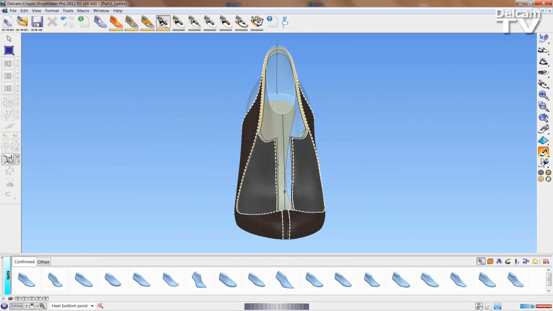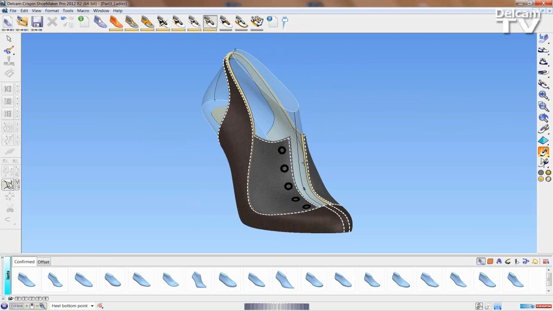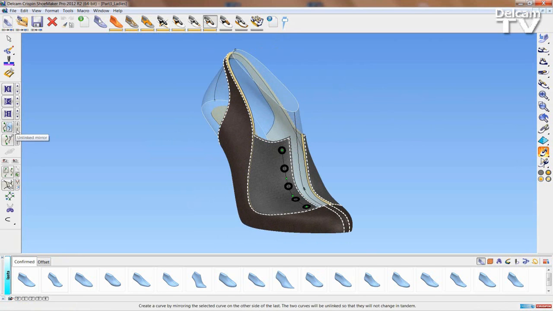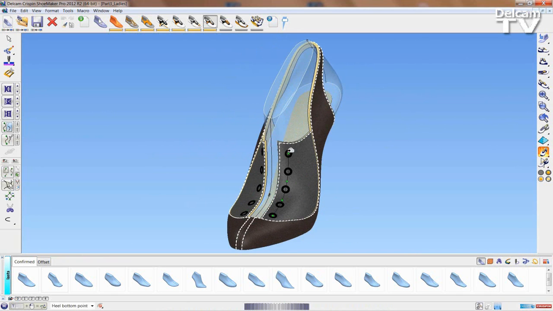We can now add eyelets down the front of the shoe. Open the accessories option from the top of the screen. The eyelets on the outside of the shoe have already been created. We can simply select these eyelets and use the unlinked mirror option to transfer them across to the other side. Select this new line and use the points to edit it.